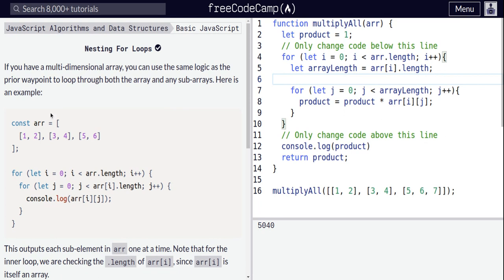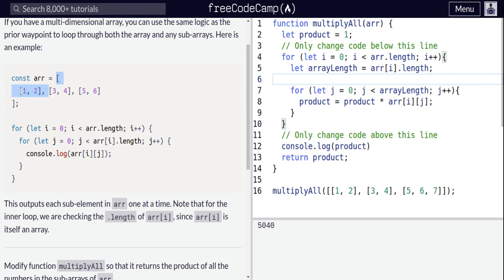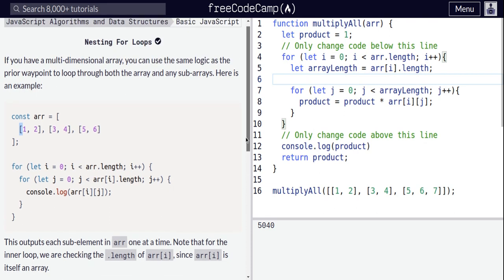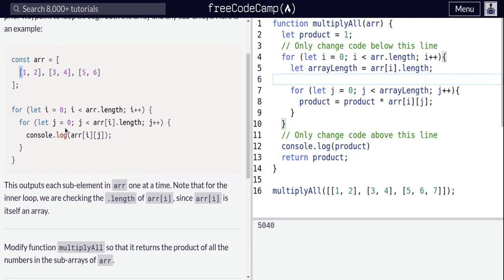Here is an example. This is an example of a multidimensional array. You can see that we have three arrays inside the main array. It's not so complicated right now because they're just two numbers each. The way to go about this is to use a for loop. You can see there's one for loop outside and one for loop inside. Here we have our iterator, which is i. On the inner for loop, we have another iterator called j.